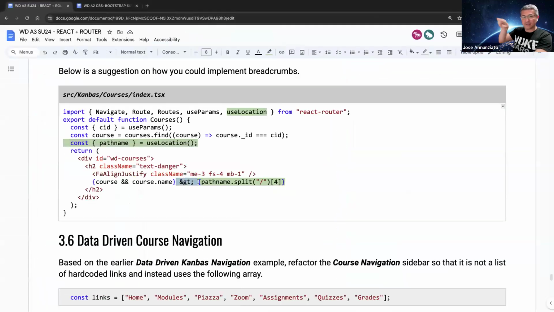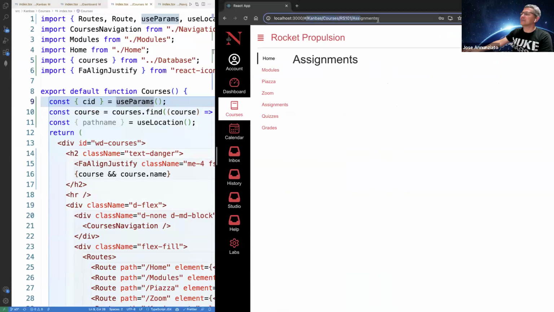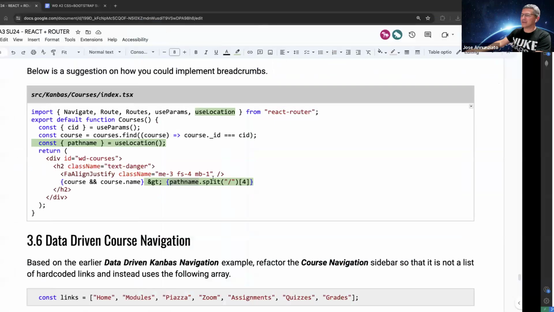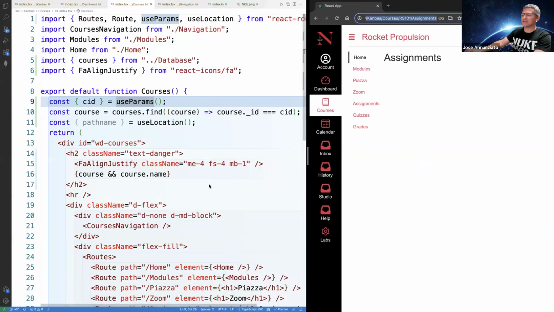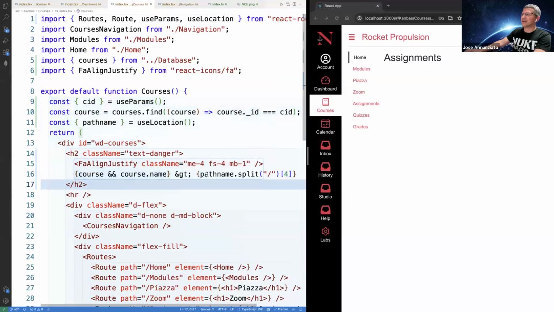This greater than, it's the greater than sign. Then I'm going to take the path name and split it on slash, meaning I'm going to convert that into an array of strings, split by the slashes. So this is going to be position 0, 1, 2, 3, or 4, I don't know. And then I'm going to take that position, that string, and just append it. So I'm going to grab this here, and then I'm just going to append it here like that. There it is. See, assignments.